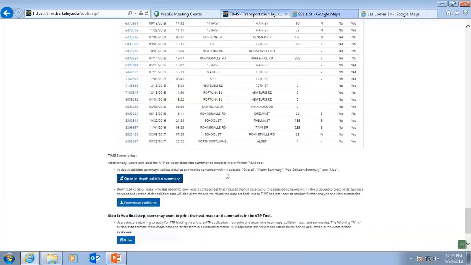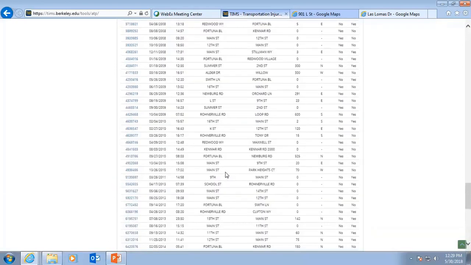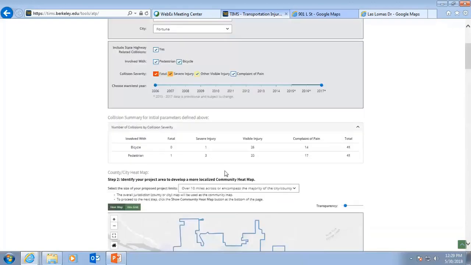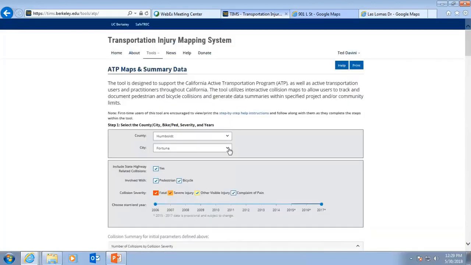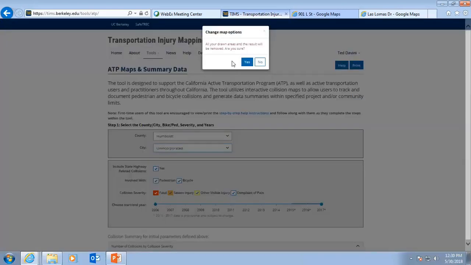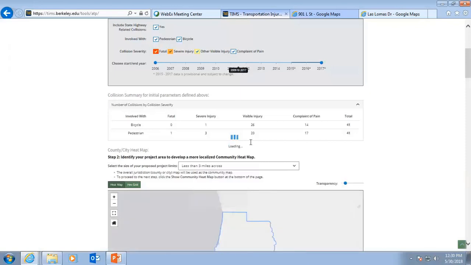So at this point, the user would print out all of their information for the Fortuna project. And then they're going to come over and change it. Still Humboldt County, but now the city of McKinleyville is not an incorporated city, so it's part of the unincorporated area. By changing my city, I'm going to lose my past data, and it's warning me. And I say, yes, I want to continue. And I still have my wide range of years, so I'm good there. I still have everything checked. I'm good there.